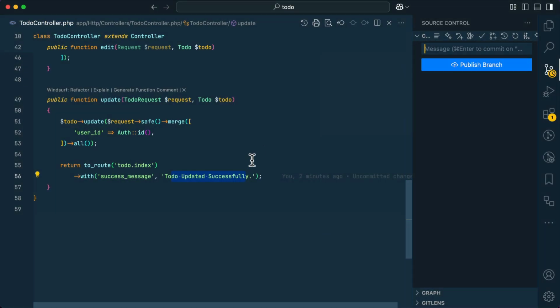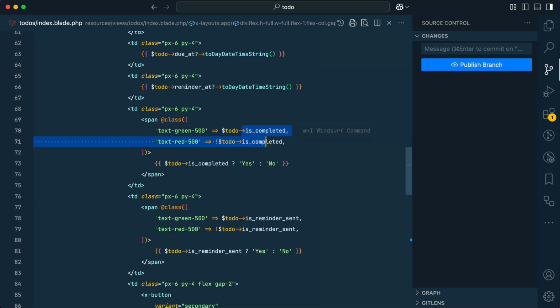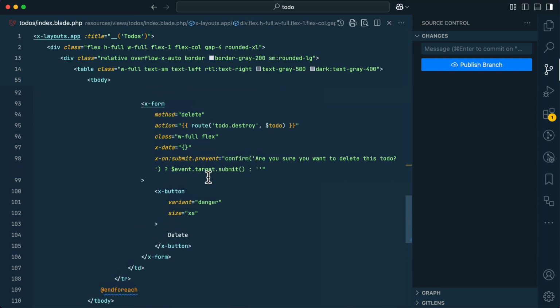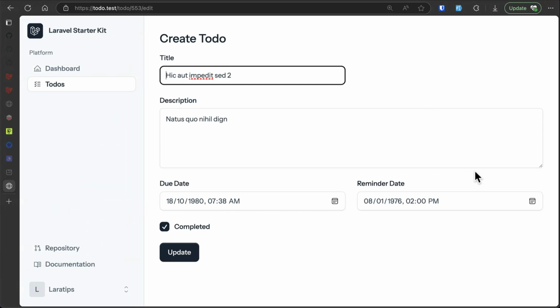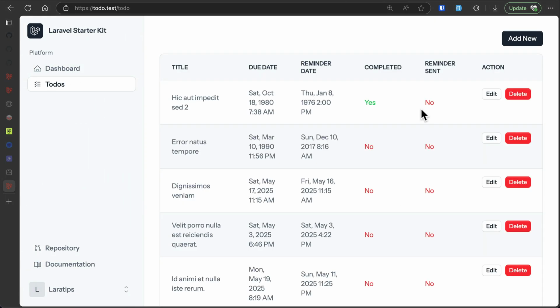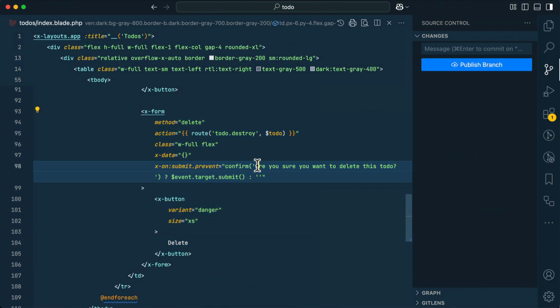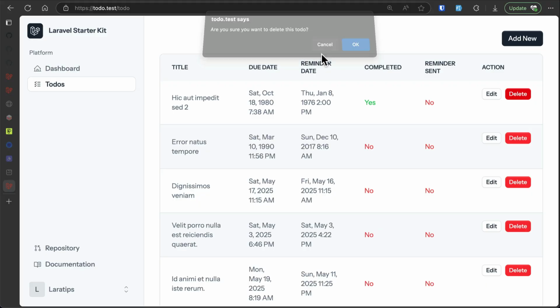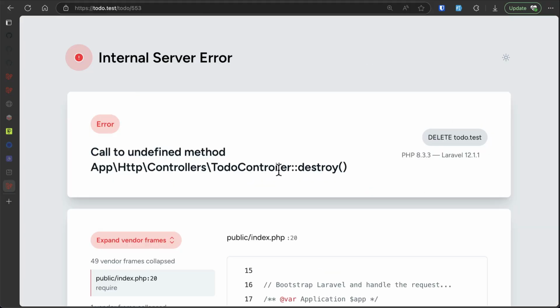So now let us move to the delete section. So here we'll say to do index, and here is the deleting code, okay. So now if I go to the to dos and click on delete, are you sure you want to delete this to do? So this message is coming from here. So if I say cancel, then nothing will happen. But if I click on this and click on OK, an error is showing, which means that we don't have the destroy method. So let us create that.